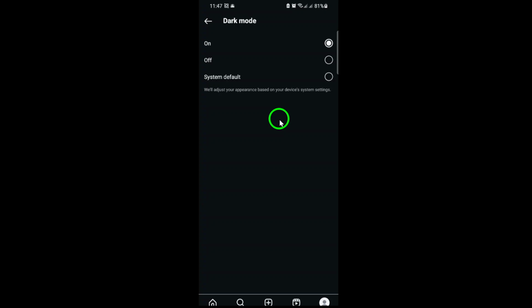You've now enabled dark mode on Instagram. Enjoy scrolling with a whole new vibe that's both modern and comfortable.